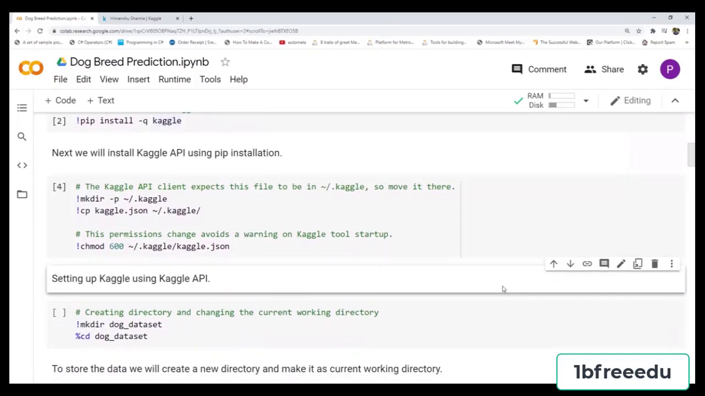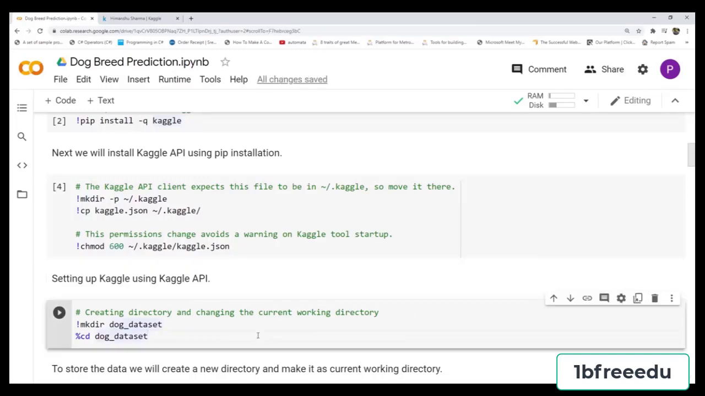Now we'll create a new working directory where we will store our data and set that as our current directory. As we are working on a dog breed classification model, we will make a directory named dog dataset and we'll change our current directory to that folder. For this, we are using the mkdir command and creating a new folder named dog dataset and changing the directory to that folder.